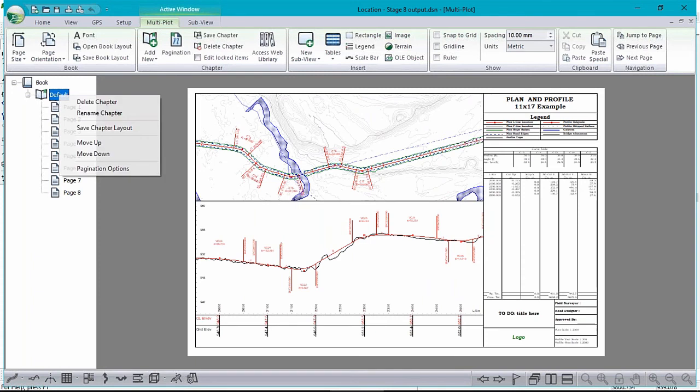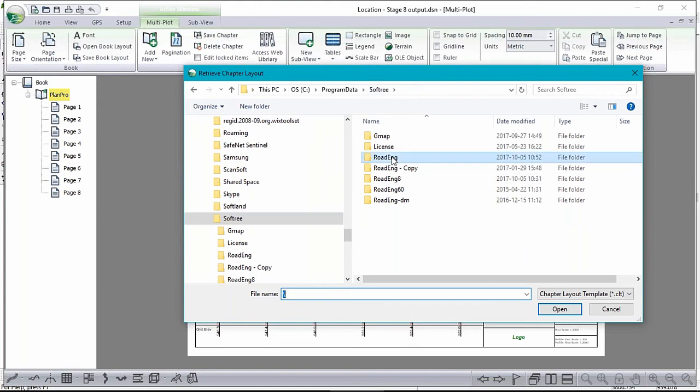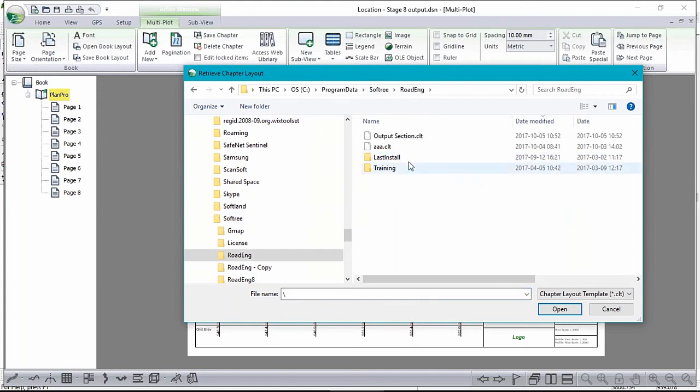Oh, notice that this just says default. I can just rename that quickly. Let's call it Plan Pro. Okay, and now I'm going to add a new chapter. But I'm going to get it from a previous screen layout. So these are called chapter layouts, and they're in my new RoadEng's Settings and Layouts folder. Let's go back to the old version 7 Settings and Layouts folder.